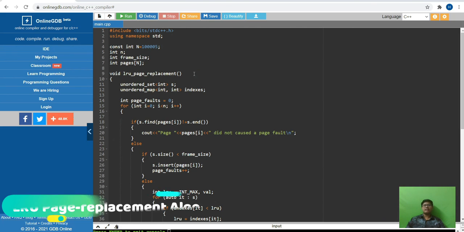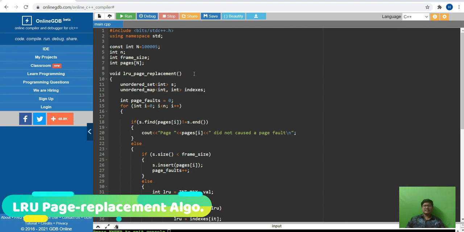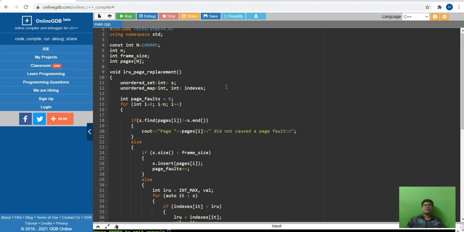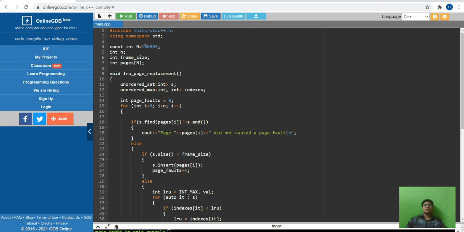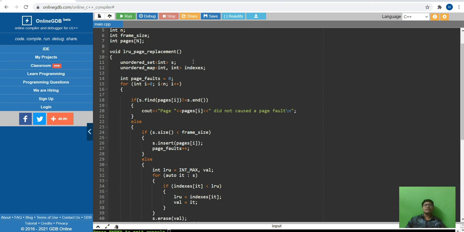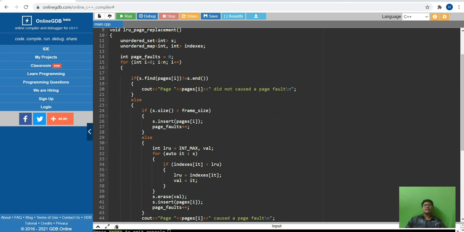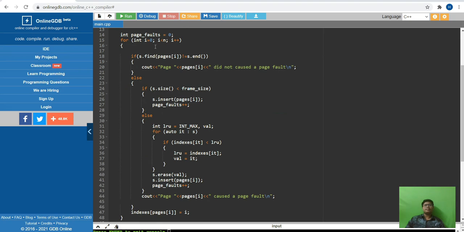Least recently used. So this is the program here, and we will check how it works. This is the constant memory, this is the frame size, and we will take an unordered set s as input, and an unordered map for integer, where we will get indexes. So here we will go inside the for loop.